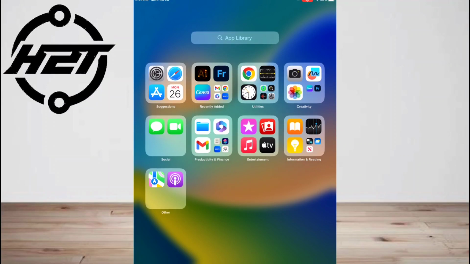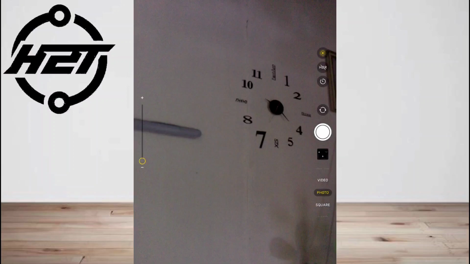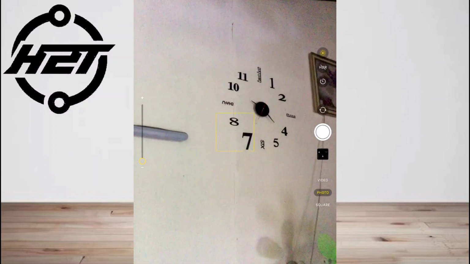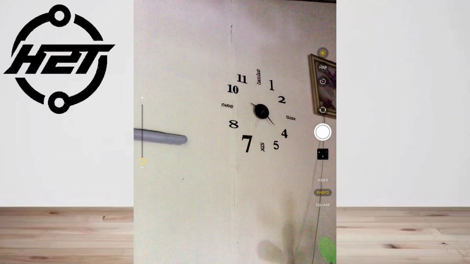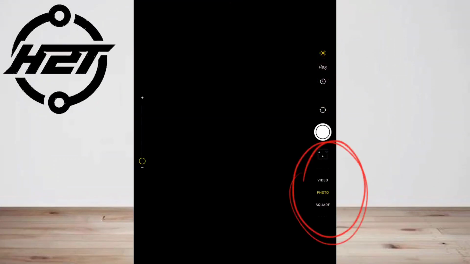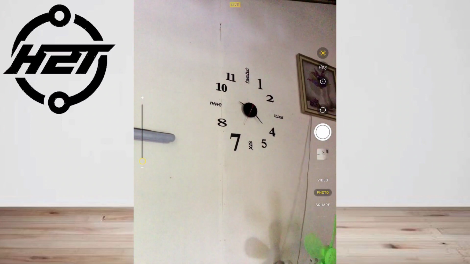Photo is the standard mode that you see when you open camera. Use photo mode to take still photos. Swipe the mode selector up or down to choose a different mode such as video, pano, time-lapse, slow-mo, and portrait.